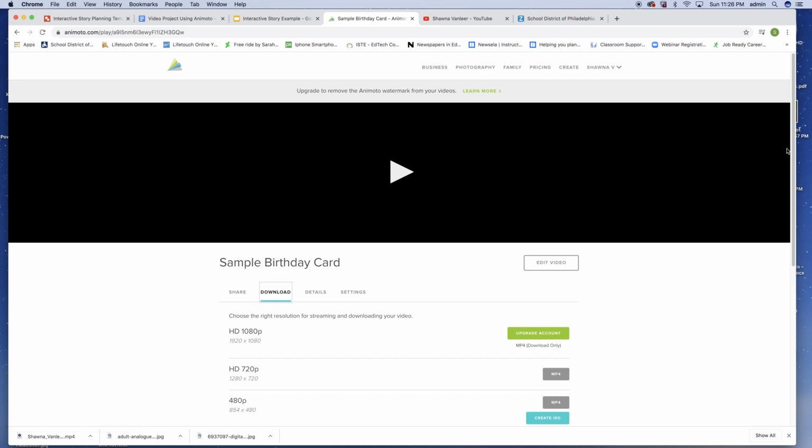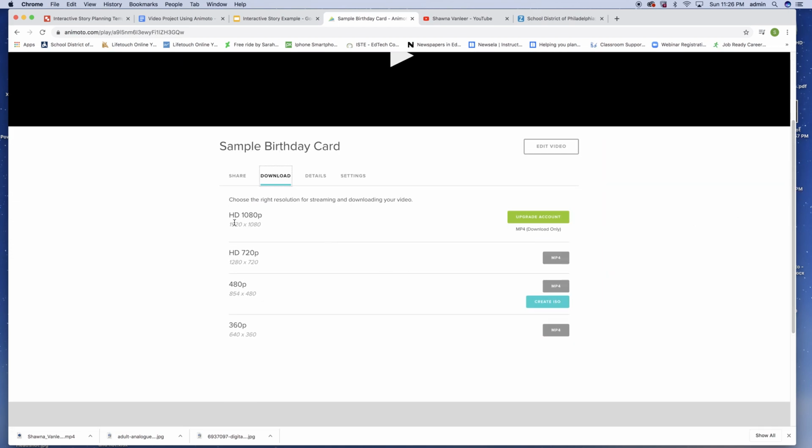We can go to download, and this is where I want to go over with you. Okay, for the 1080p, for that resolution, you would need an upgraded account. So we're not going to worry about that. So we can do the HD 720, which is a decent resolution, especially for online. And then if you need to use a lower version, you can use the 480p or the 360p, depending on the quality that's needed and also where you're going to be uploading it to. So file size is pretty important. So I'm going to go for the HD 720, and I'm going to click download.